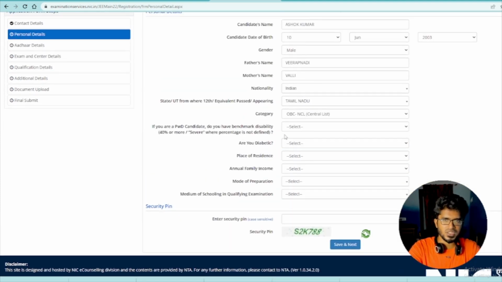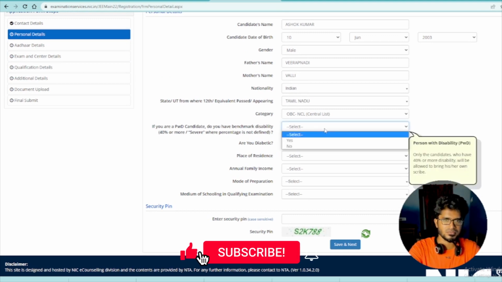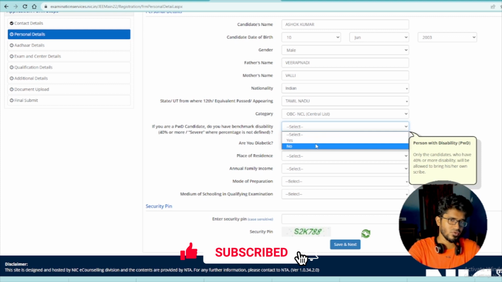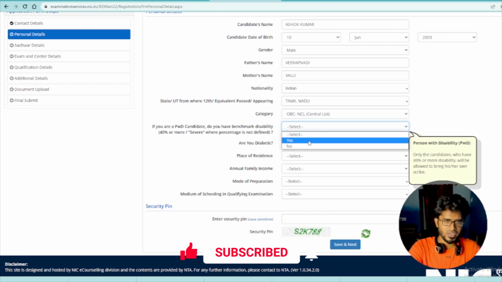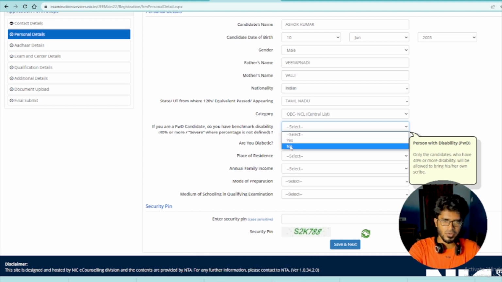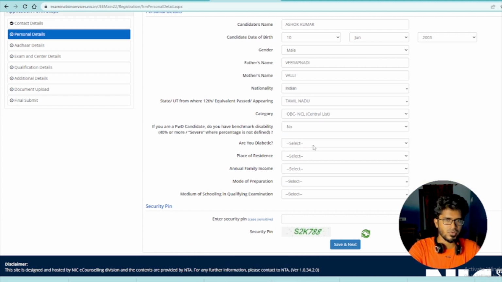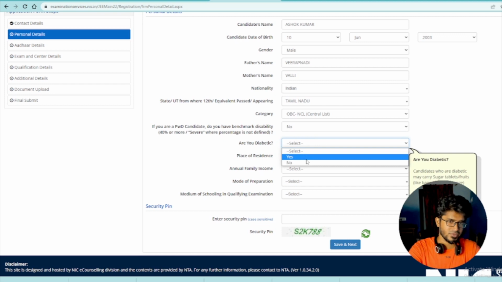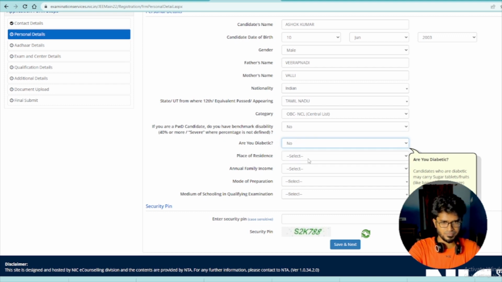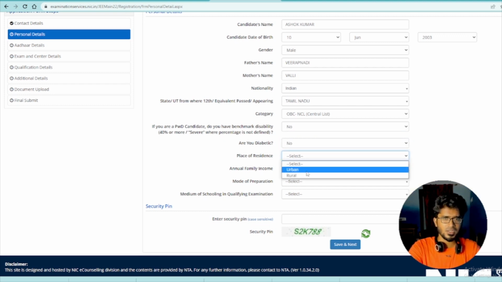Also, if you have any physical challenges, you will have a certificate, and if yes, give yes. If no, give no. If you are giving yes, you need to specify what percentage of disability you have. I'm going to give no here. Also, are you diabetic? If yes, give yes. If no, give no. Place of residence: whether you belong to a city or a village.